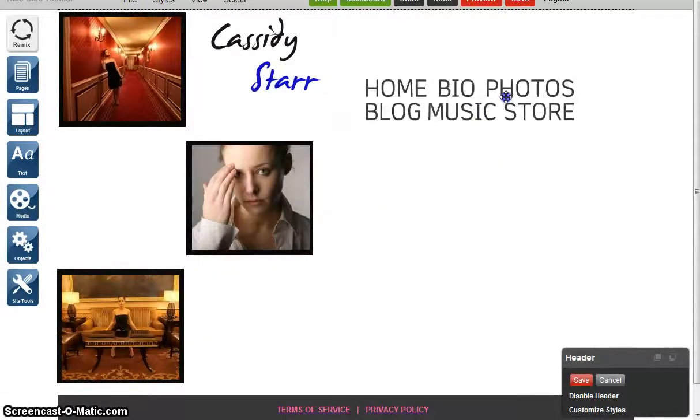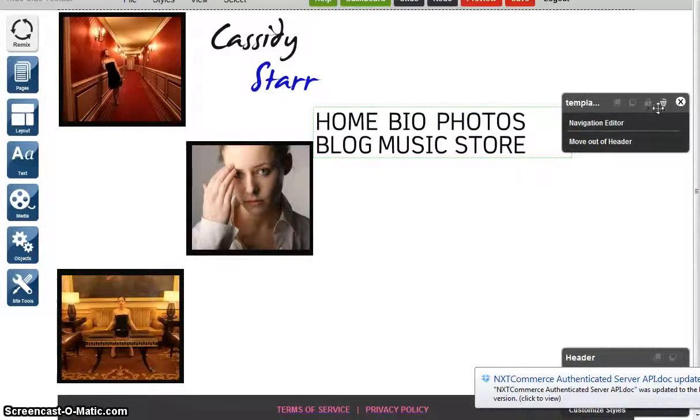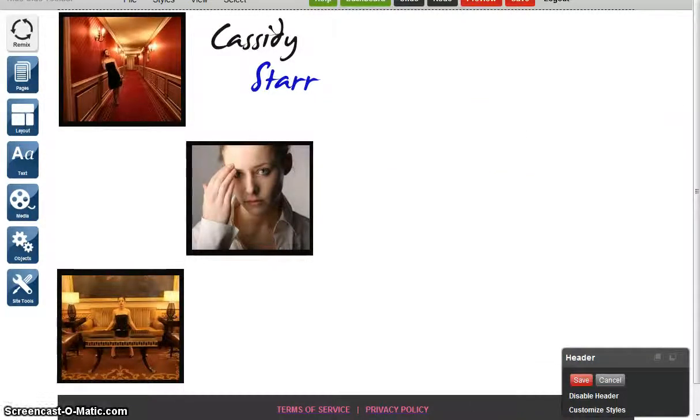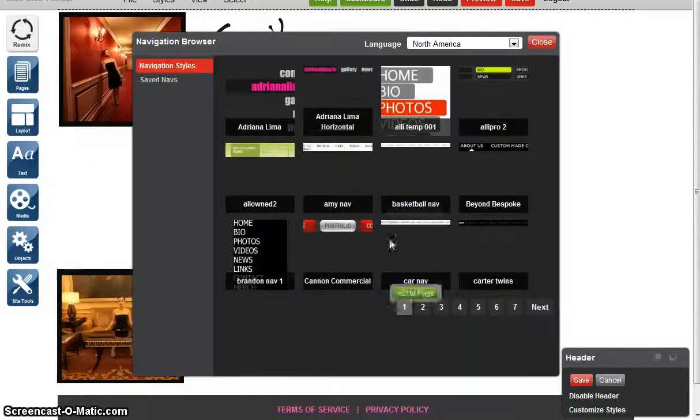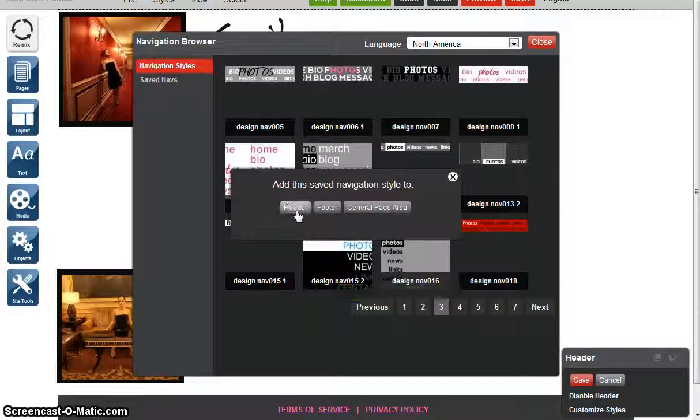And then you can also move the navigation anywhere as well, but I'm not feeling this style here. So what I can do is delete that, and I can find a new navigation. We have over 100 different styles to choose from. So as you evolve the look and feel of your site, you can choose a new navigation style. So I'll choose this one, and I'll add it to the header.